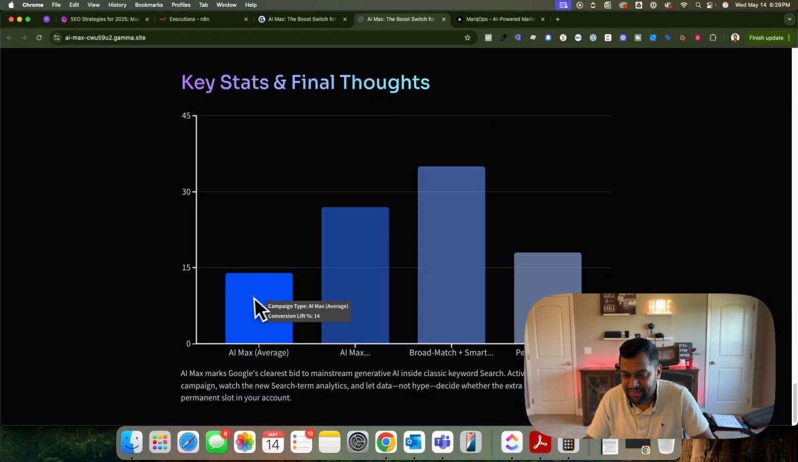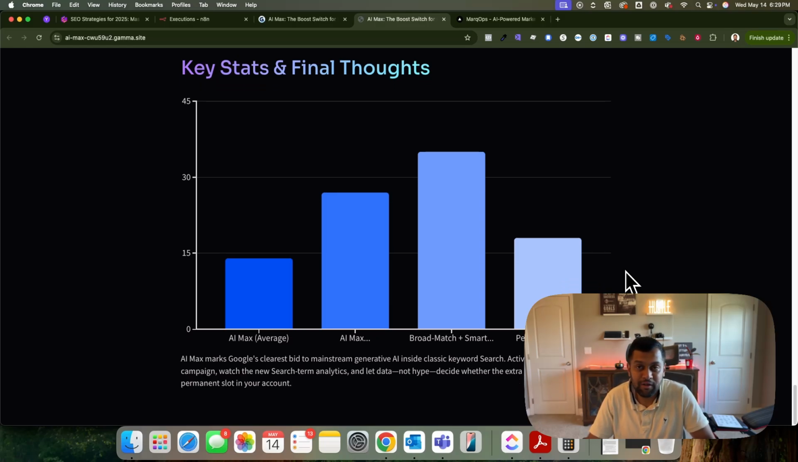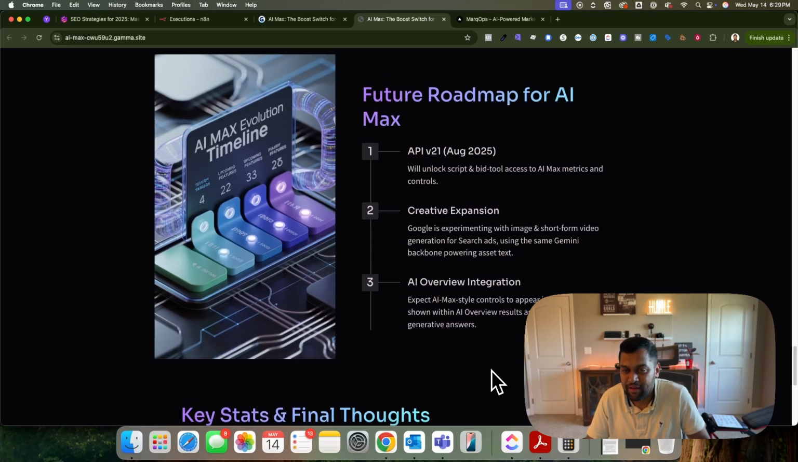All right, these are some statistics. As I mentioned, AI Max on average 14% lift, AI Max with exact phrase heavy 27% lift, and then we have broad match with smart bidding 35% lift, and then Performance Max 18% lift. Again, these are completely dependent on industry and the type of service and the products that you sell. All right, so that's pretty much it. And again, this information is still very new. Obviously, Google is coming with lots of new functionalities day by day. So I will keep you posted on how this goes. As soon as I have access to this functionality, I'm going to try it out.